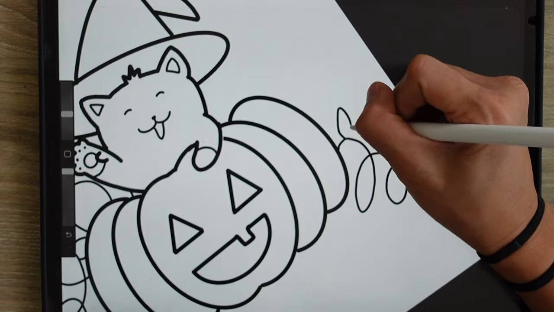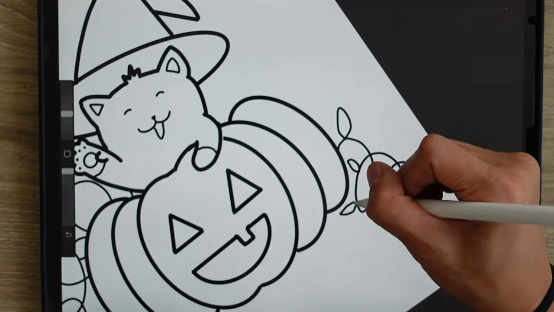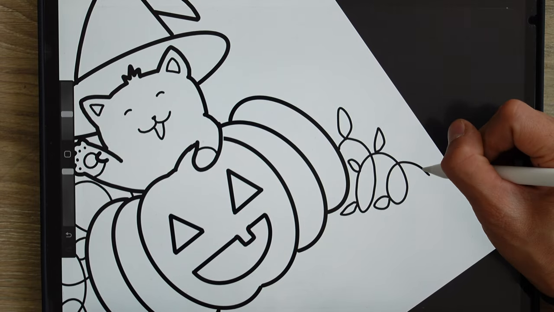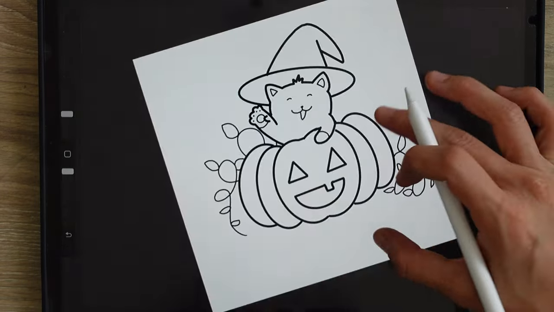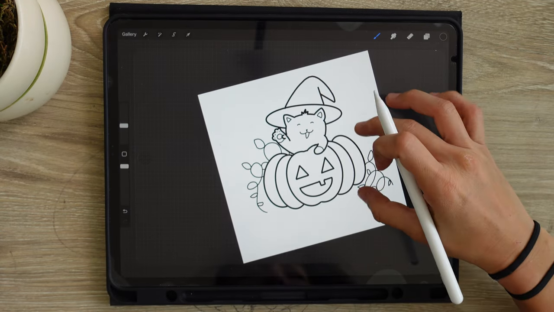Some leaves over here on this one. Can be any leaves. I know they're nice and fluffy because I think they're part of the squash family. But this is a pretty fairly simple design and we want him to look very simple, but cute.